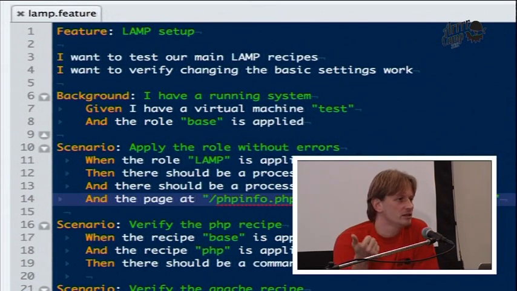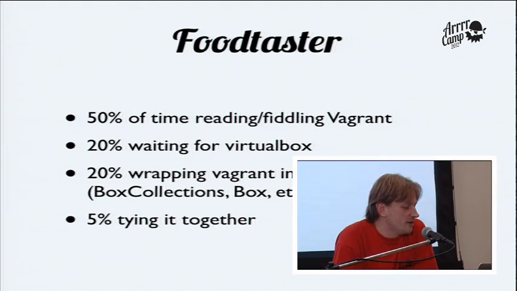The basic problem here is Vagrant needs a certain old version of JSON, and Cucumber needs a certain new version of JSON. And I wanted to integrate everything into each other, and that failed a bit. So 50% of my time was really reading and fiddling with Vagrant. The gem is uber complex. I looked at it and I felt really dumb. 20% waiting for VirtualBox.